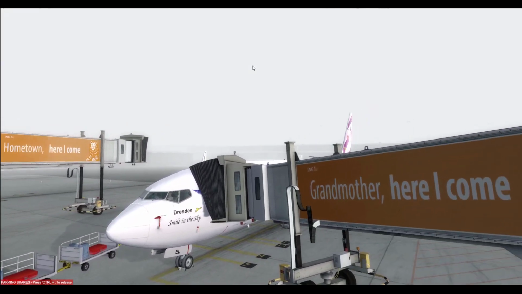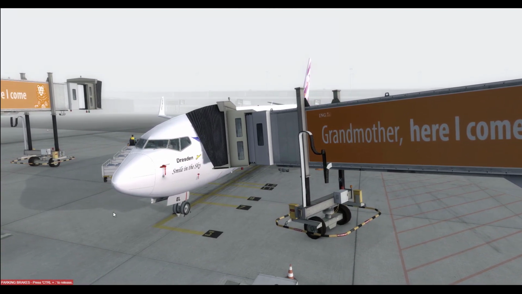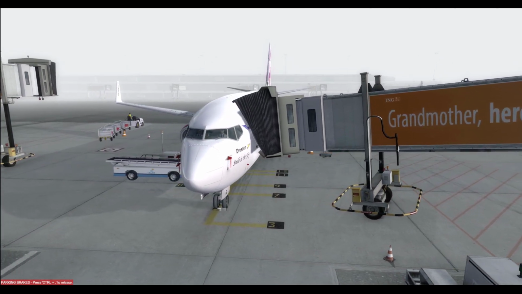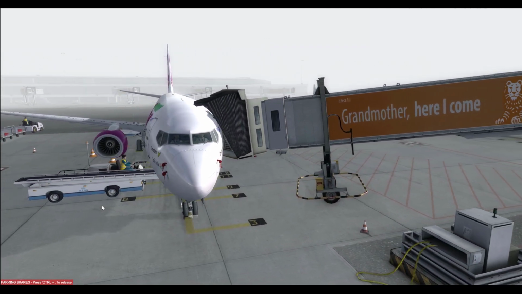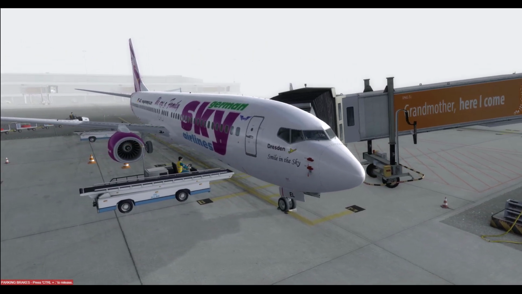You can see the weather is kinda bad, but that shouldn't bother us too much. So the wind is still really calm. The visibility is 300 meters, but we can deal with that. So let's start setting this up.